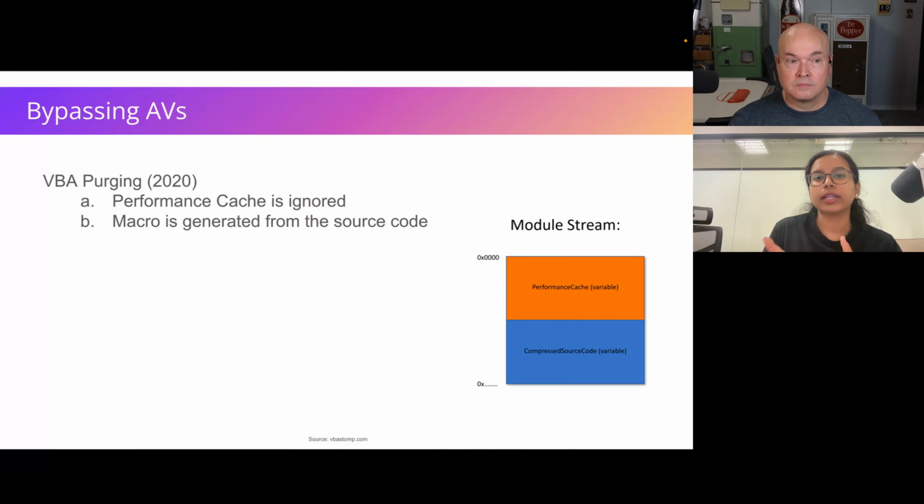If they know that a certain scanner only looks at one component to scan, for example, in the case of purging, the performance cache of the file is purged, is removed. If they know that this is a component that is not looked at by the antivirus scanner, they can very easily come up with a malicious file that will evade such a tracker.